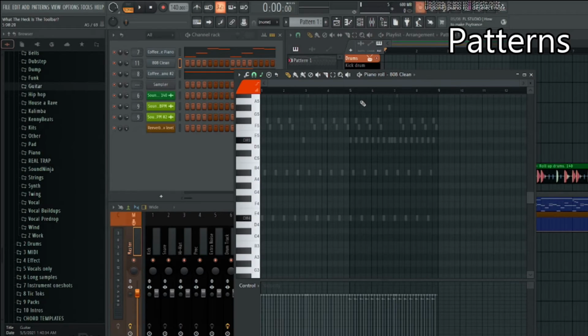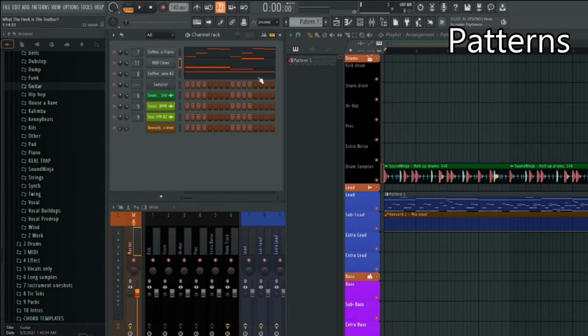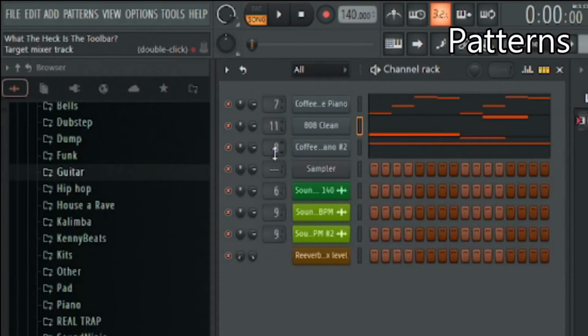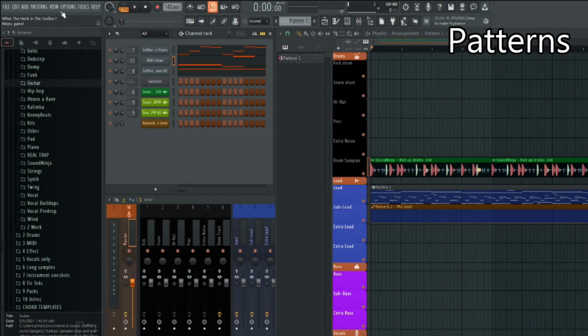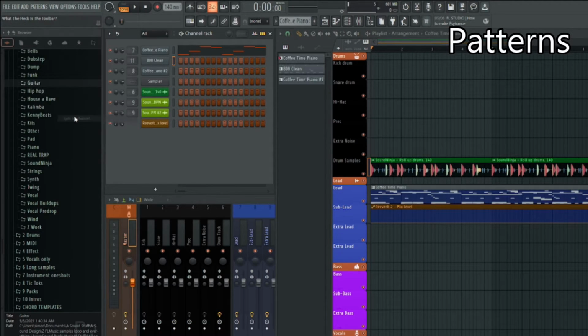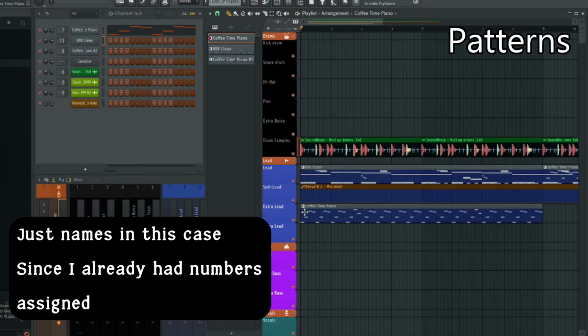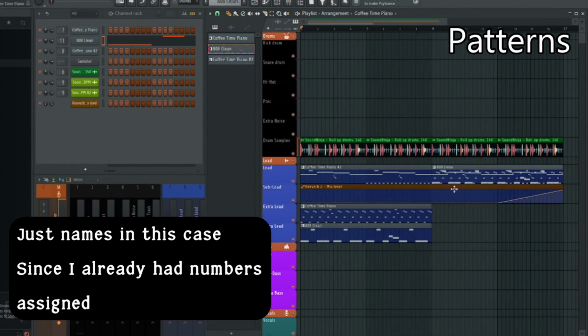What Split by Channel does is every VST that is assigned to a channel, as seen here on the left side of the channel rack with these numbers, when you press Split by Channel, it will give every pattern its own name and number, making this process instant so you can focus on composing more quickly.